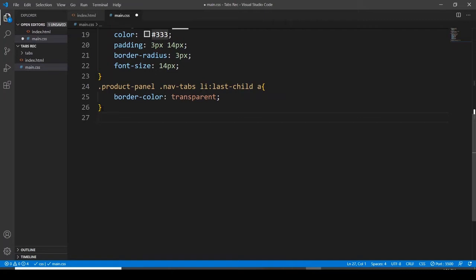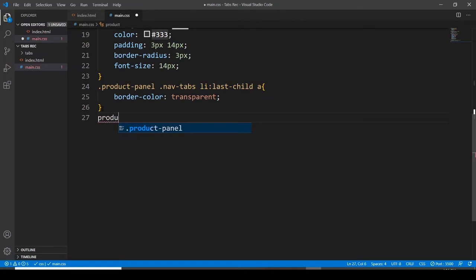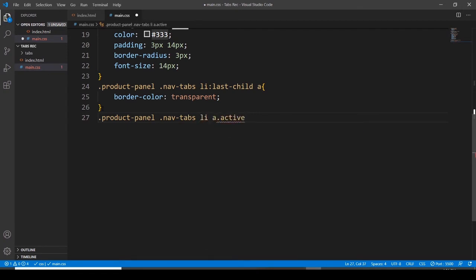Product, it's a class, I'm sorry. Product panel, then nav tabs, and product panel, nav tabs, and then, oh my gosh, nav tabs, list item. Let's work with the active class.